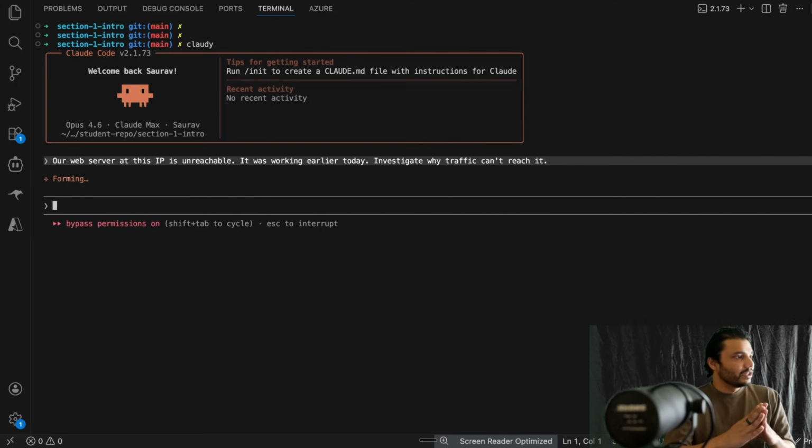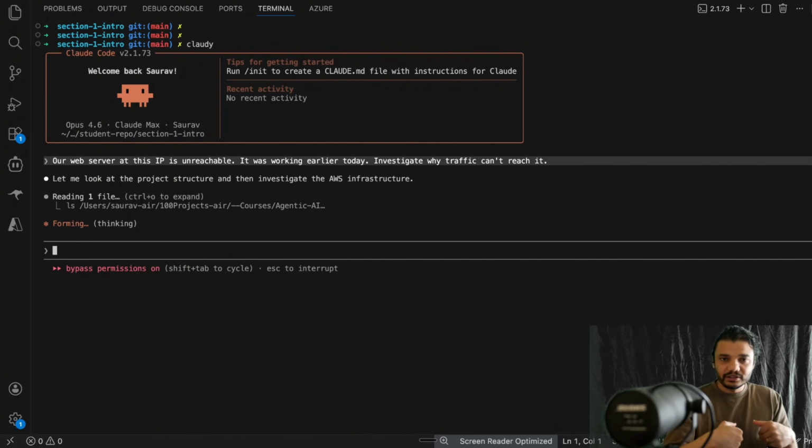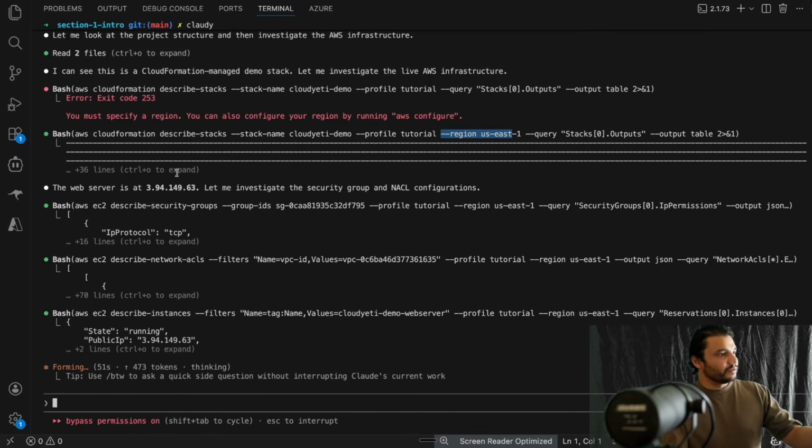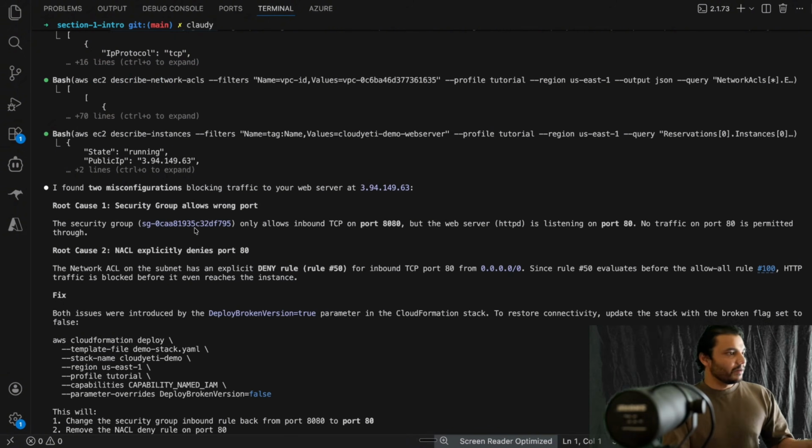So let's start by giving it to the Claude Code agent. You can use any agent that you want, but I'm going to be demoing with Claude Code. Now the agent is self-correcting, right? It ran into an error saying you must specify a region, but then it chose to go with US East 1. It's now describing the CloudFormation stacks. It has found the web server. It's investigating. It's describing the security groups. It's describing the network ACLs. It is now back with the findings.